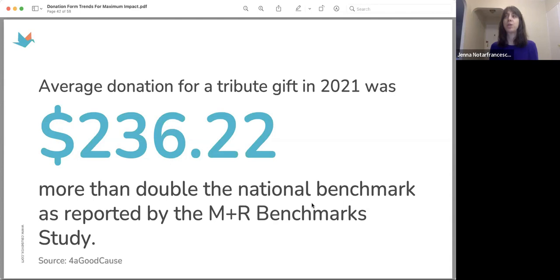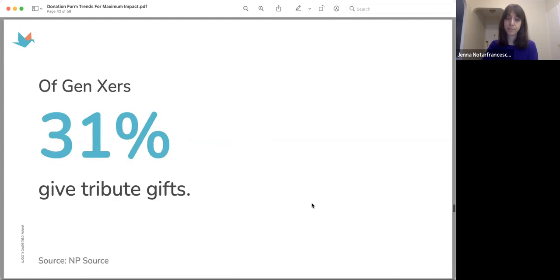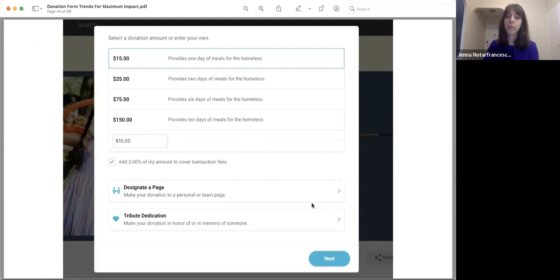And it really helps you to nurture and have a better relationship with your donors, because it tells your donors that the people in their lives are also important to you. You care for their own relationships with their friends and family. So it helps to really establish a better relationship between the organization and the donor. Of Gen Xers, 31% give tribute gifts. So we have higher than average donations with tribute gifts among younger donors as well.